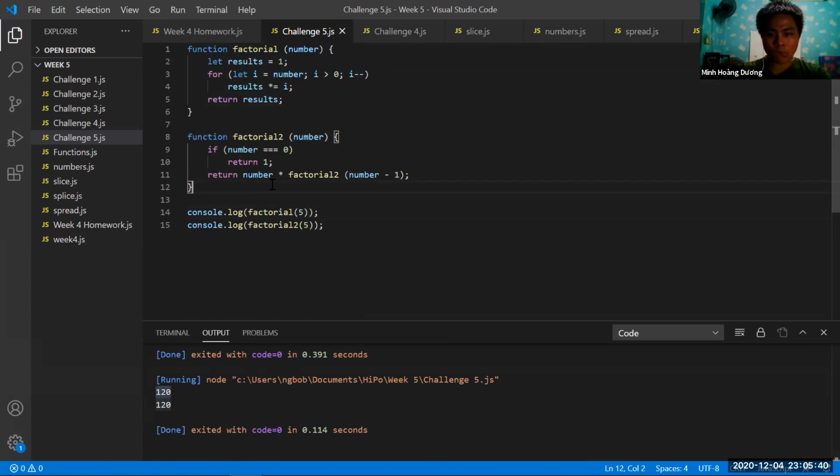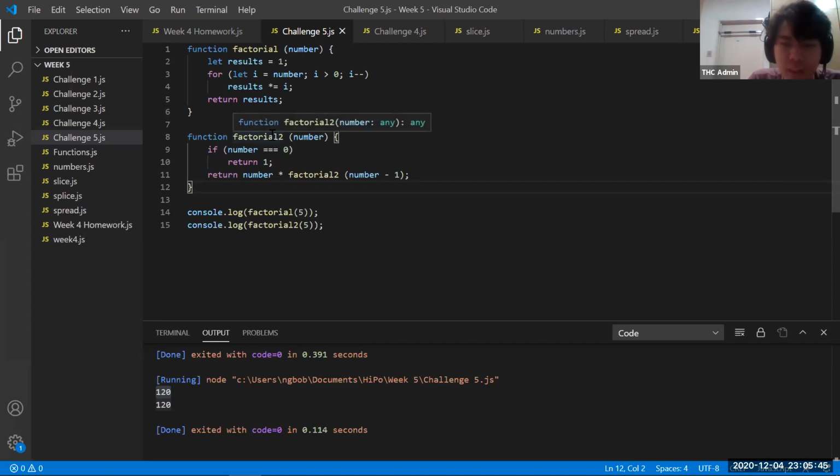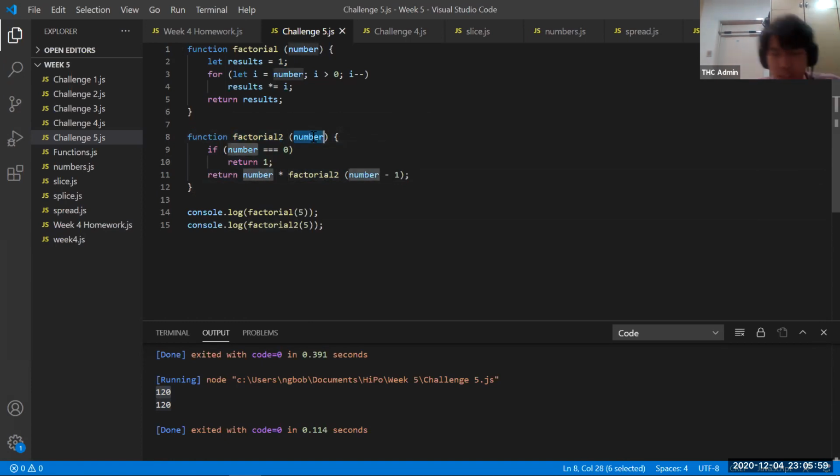And then I'm going to introduce you guys to another way of doing it, using recursion. Recursion basically means the function calls itself. As you can see here, this factorial 2 function passes in a number. First it checks, is the number 0? If it's 0, return 1. That is the base case. If the number is not 0, we return the number times the factorial of the number minus 1.